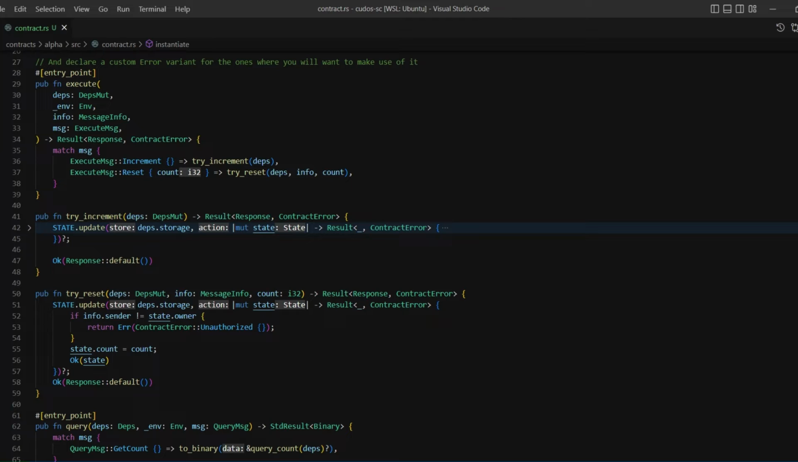Now let's look at the execute entry point. So it handles the messages of type execute message, and the variant of the type execute message would be one of the two variants defined in the message.rs file, either the increment or the reset variant. It uses pattern matching to decide which function should be executed. You would see that both variants defined in the message.rs file under the enum execute message are handled by the pattern matching.